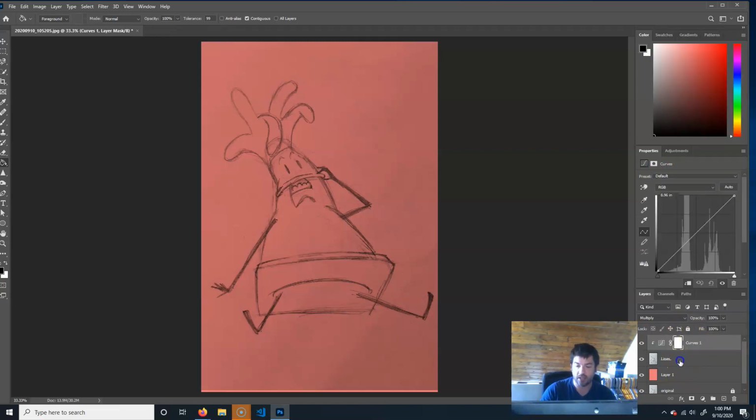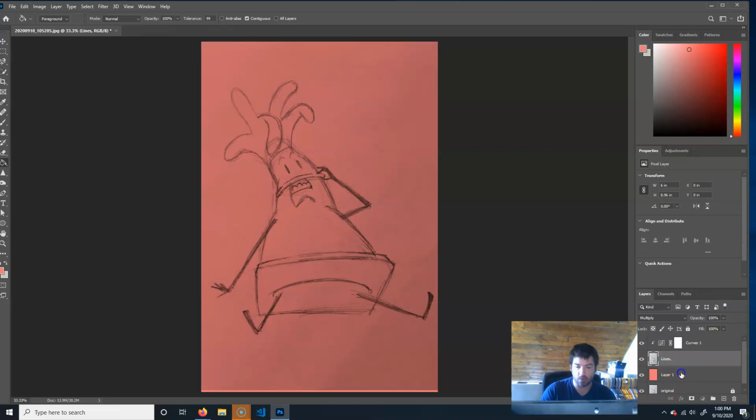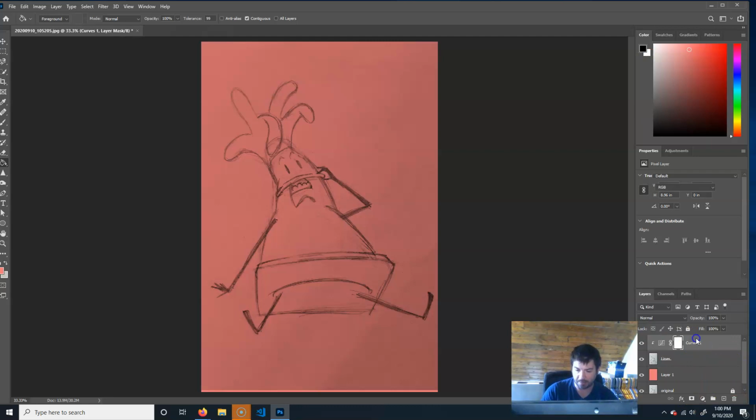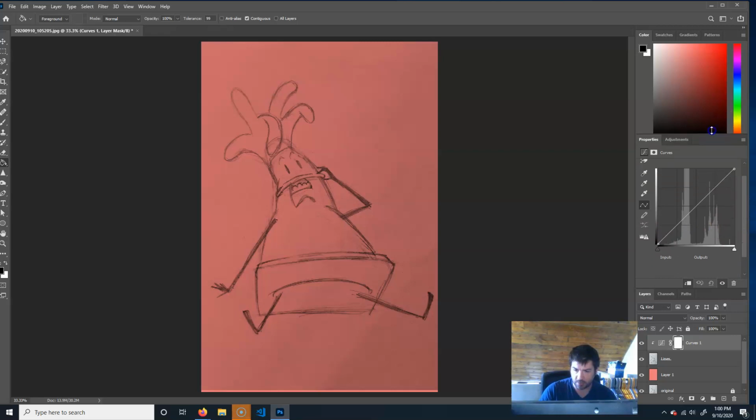If you don't do that, it will affect the drawing, but it will also affect this color, and that might be kind of weird. I don't want to see it affect the color. I just want to see it affect the lines. So make sure you right click and do create clipping mask. Okay. So now with that selected, I'm going to adjust these curves here. Let's see, pull this up a little bit.